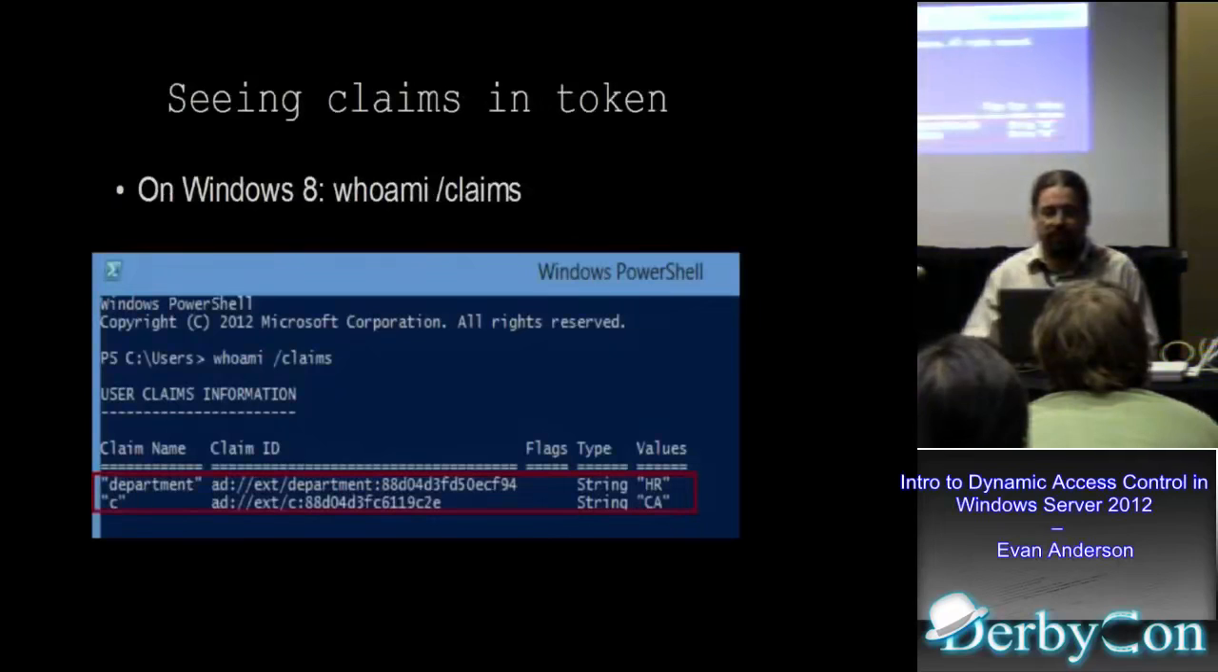Sticking on claims for a second, here's another practical screenshot slide. To see the claims applied to a user, and I don't have device in this. I actually didn't have a Windows 8 client in order to do device. I took this from a Windows Server 2012 screenshot, but the command is the same. Whoami /claims also shows the claims that are in their ticket, as well as their group memberships and their privileges. So that's a new feature in Windows 8 and Server 2012.